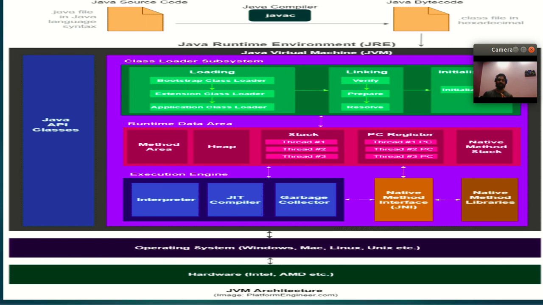And also there is the stack. For a single thread, a single stack will be there. Let's say there are three threads in a program, then three stack areas will be created by the JVM. The stack contains the information of the next execution of a thread, okay? And also there is the PC register. The PC register will be for a particular thread. If there are three threads, then three PC register memories will be created by the JVM, and the PC register contains the method execution information, right?